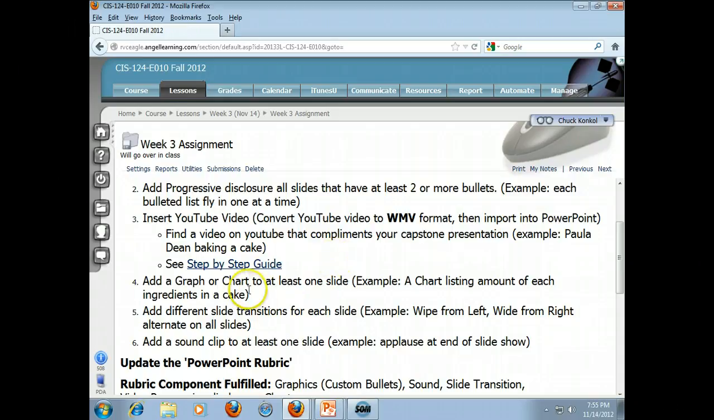Some of you have already done step 4, but we're going to go over that again, adding a chart or a graph to at least 1 slide. A chart is basically, an example here I put is a chart listing the amount of ingredients in a cake. Most of your presentations, you might have to think a little bit. You'll have some type of data in there that can be converted to a chart, okay? Like ingredients, a step-by-step, exercising, a step-by-step, whatever, can be converted to a chart. Graphs might be kind of hard to do, so that's why I put a graph or a chart.